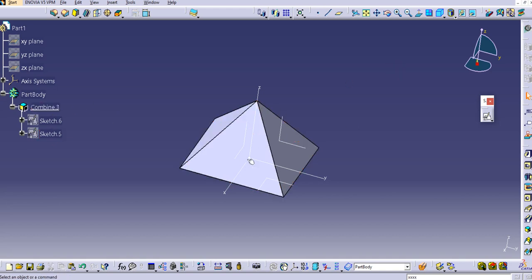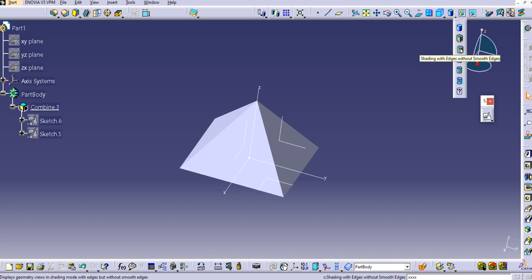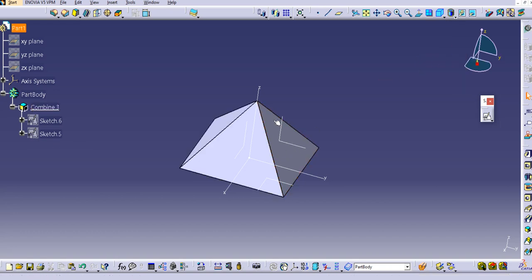And if you need to change these views, you can just select from here. If you don't want edges, you can just select this without edges, shading only, shading with edges, shading with edges without smooth edge. So different views you can select from this option.